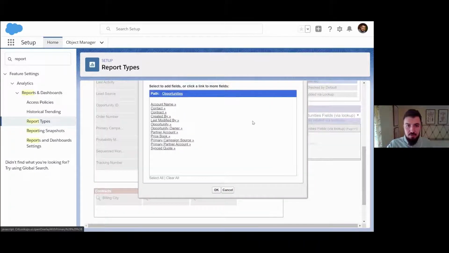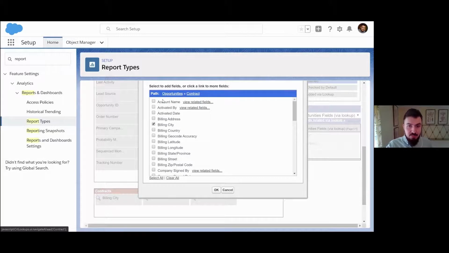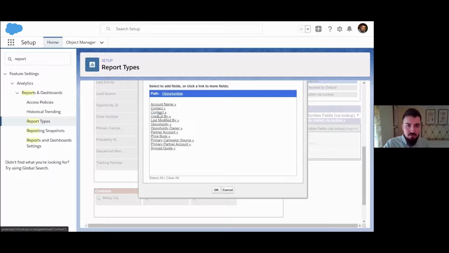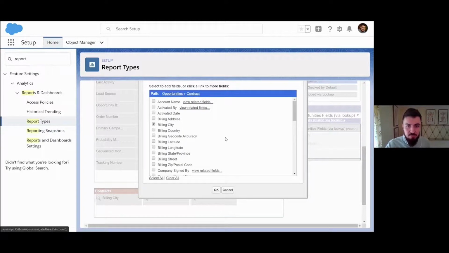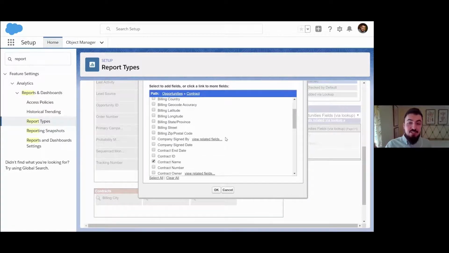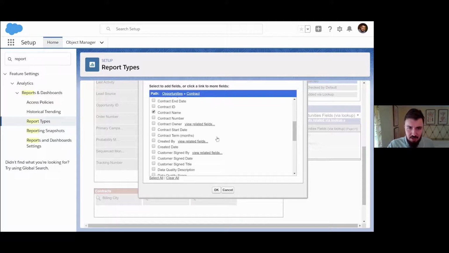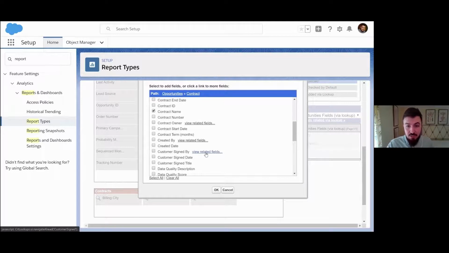So far we've traversed one relationship. Let's show you how you can keep going through relationships. If you watch the path up here, I started on opportunities. I've traversed this contract relationship, but from here I can traverse any of the relationships on the contract object to find fields from another parent object, which would be grandparent from the opportunity, but parent to this contract object. So if I start here, I can go up to the contract and traverse this customer signed by relationship field.